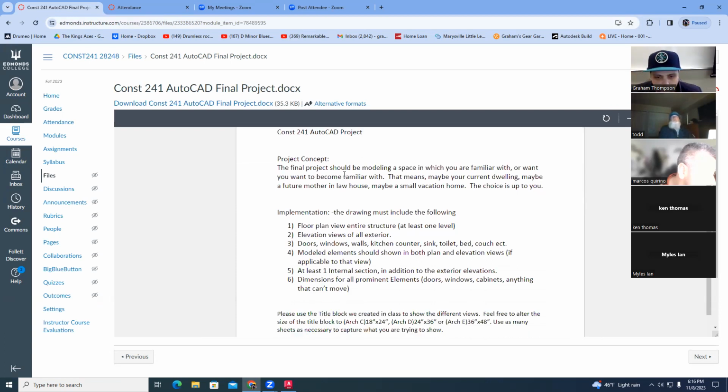All right. Implementation. So the drawing must include the following: a floor plan view of the entire structure. That's what I'm saying. At least one level, right? Elevation views of all the exterior, whether it has a window or not on it. I still want an exterior view, right? Maybe it has nothing, and that's fine. You can give me a blank wall with a few dimensions showing me how high and how wide that wall is. Okay.